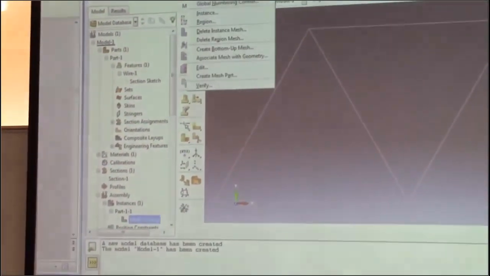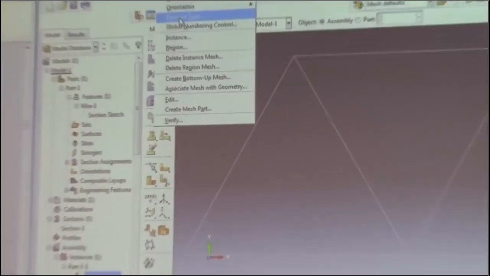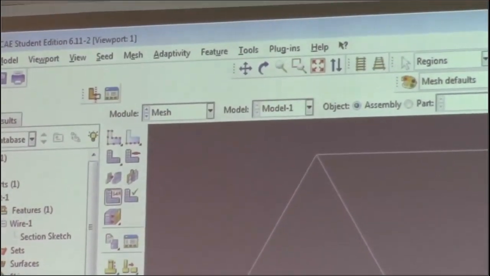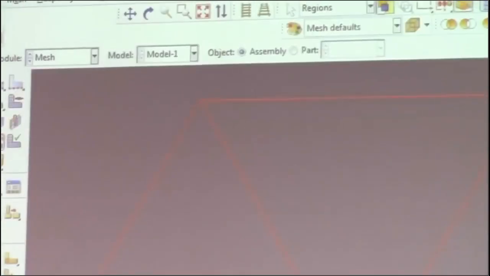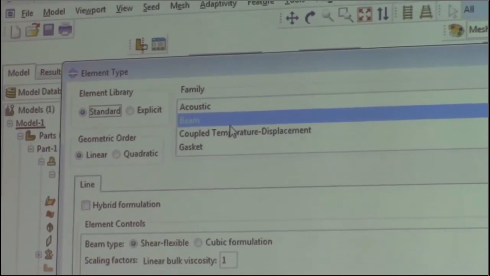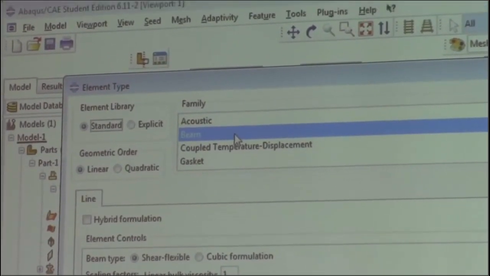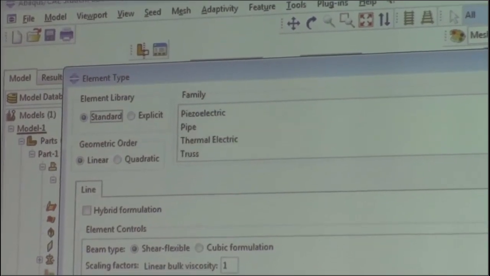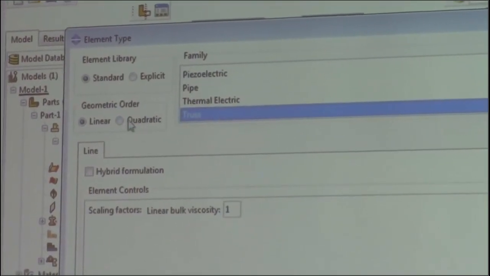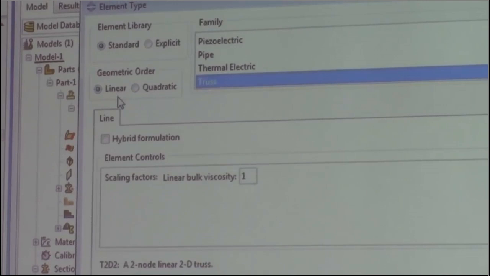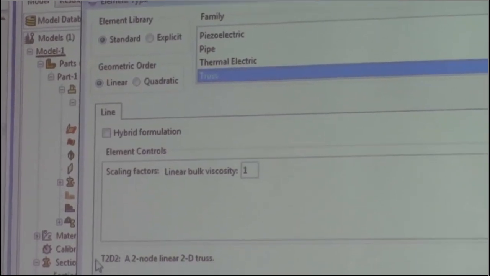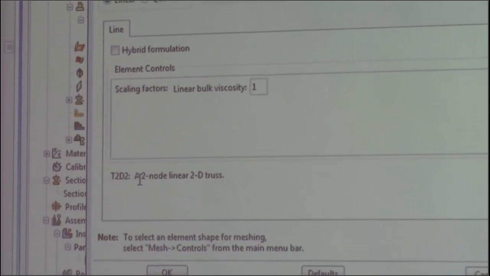Mesh. First, we need to define the mesh element type. You can see the information here. Select region to be assigned element type. I select the whole region. Because when I define our problem as 2D wire, by default ABAQUS sees it as a beam problem. But because our problem is a truss problem, we need to change this default setting. And also we have the option of linear and quadratic. Today we only use linear. You can see here the element type is T2D2. T2D2 means 2-node, 2-dimensional truss. Okay. And now we can do the seeding.